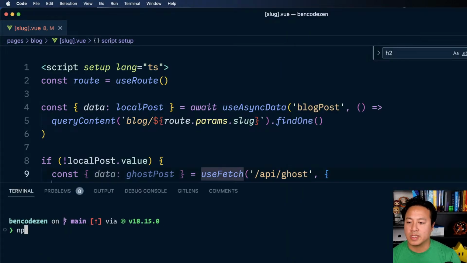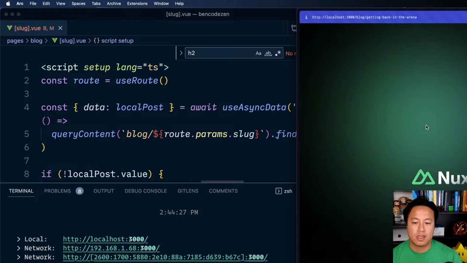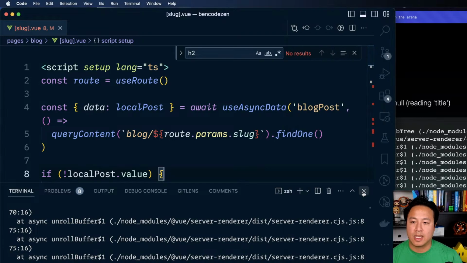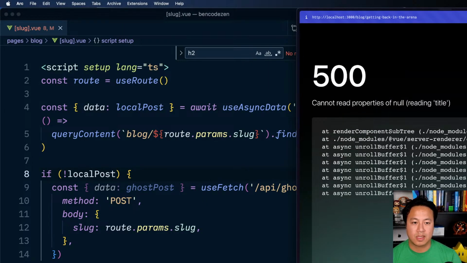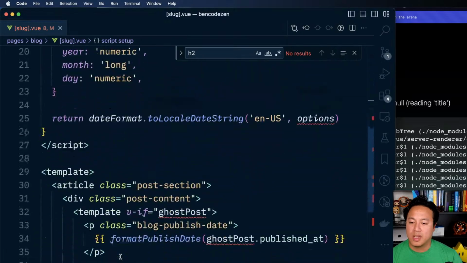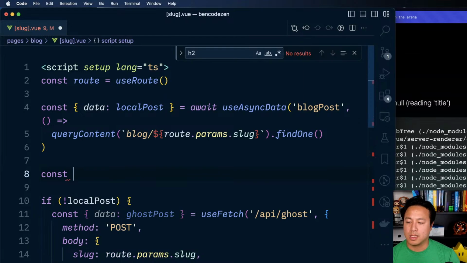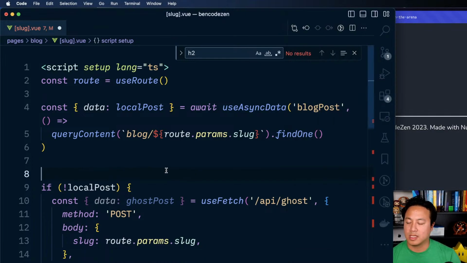Oh, something crashed. Oh, that makes sense. I didn't start the dev server. That's that. Local dev environment. Okay, so that it doesn't like at all. That's interesting though, because if you can't find local posts, then it really should just skip to the next thing. But I think I got, let's see. Let ghost post equals ref. I wonder how badly this is gonna, yeah, this has imploded pretty hard.